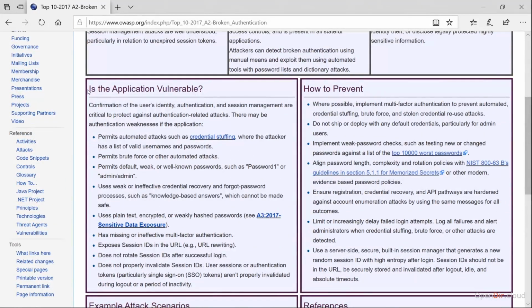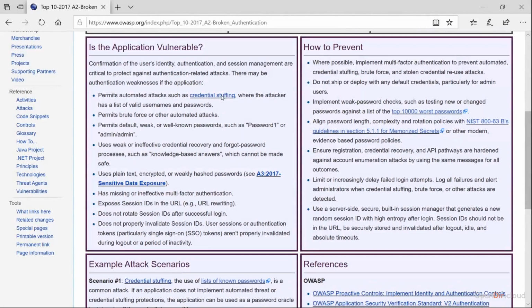And if we look at "is the application vulnerable," I kind of just want to talk through this, and some of these are going to be very familiar to you. When we talk about authentication, we're talking about how can we get access to this application, right? And how can we authenticate to the device? Now, there's a bunch of different options here.